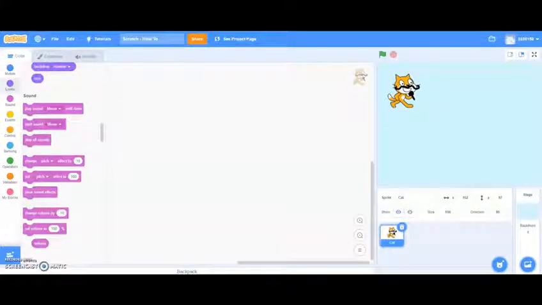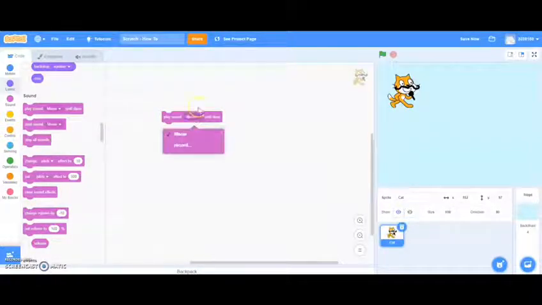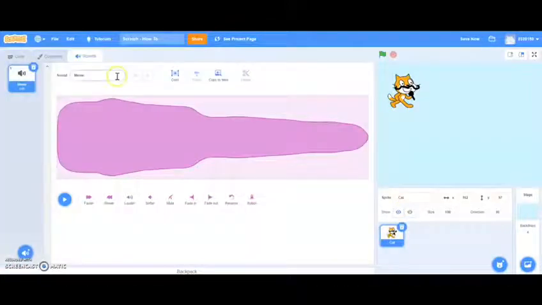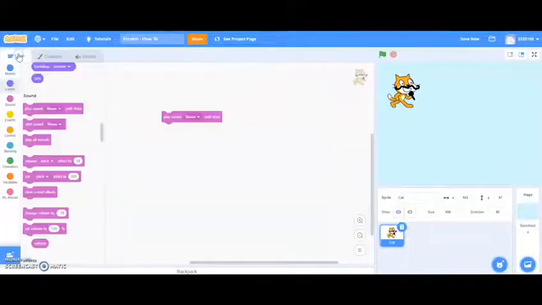For the sounds, there's only one thing to go over for now, and that is the play sound until done. This block will allow you to play whatever sound you'd want until the program is done. So right here, if you click on the sound, you can see how many sounds there are, and it's the same thing. You can choose a sound, record it, have a random, or upload a sound. So I'll stick with the classic meow, and it can play the sound.